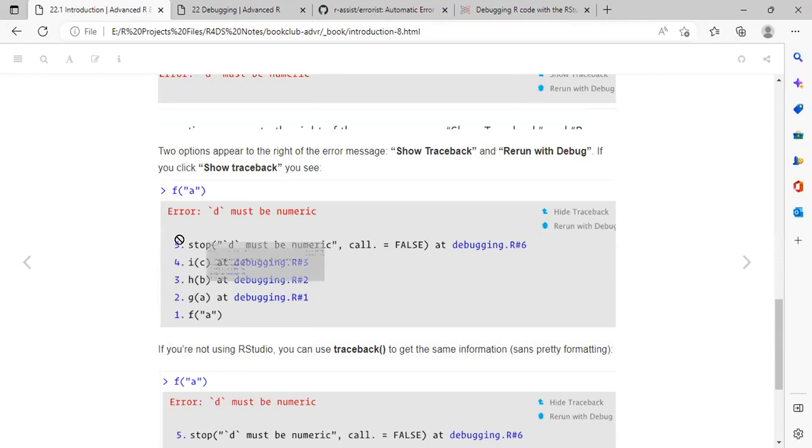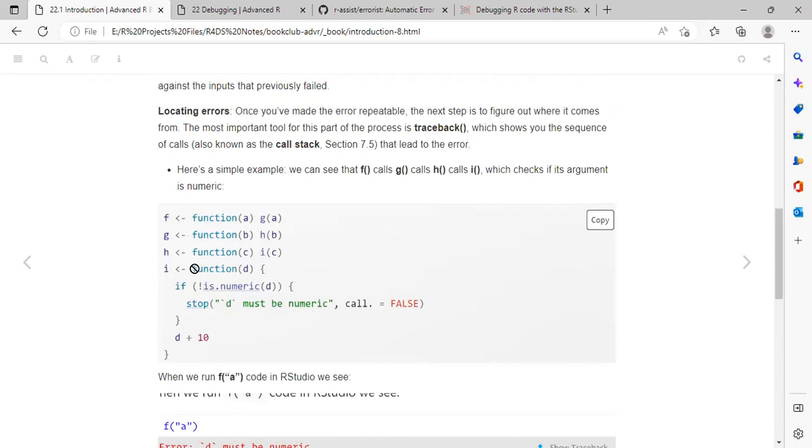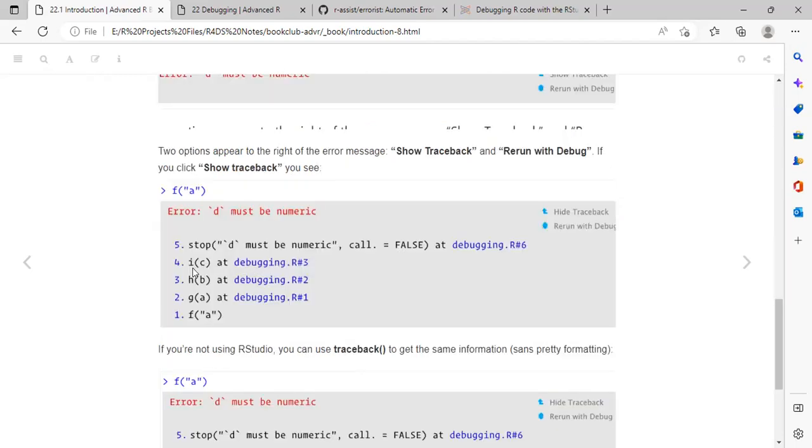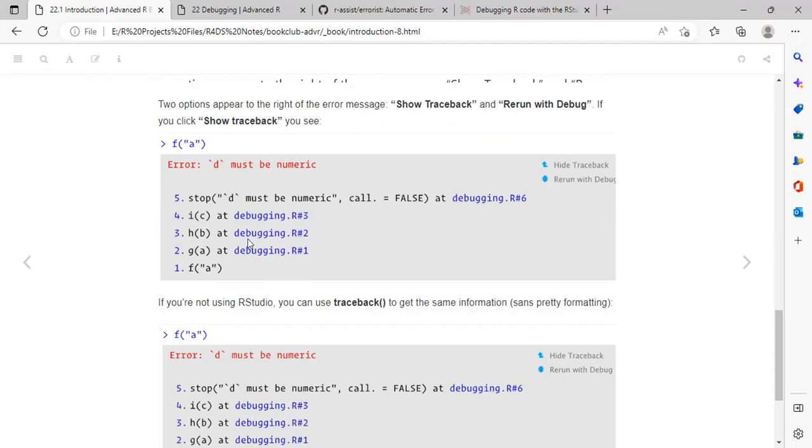We can show that this is the main function, because if we look at the call, we have I, which is a function of D. If not is.numeric D, stop, D must be numeric. So we can see that this is actually the main offending function. We already know where we are going to focus in order to fix that issue.